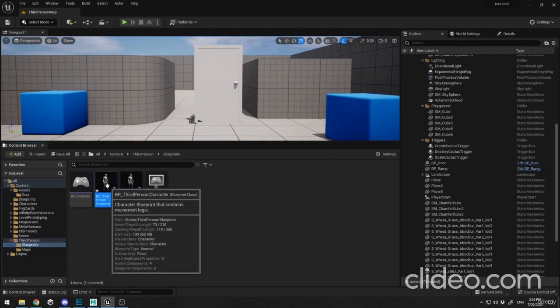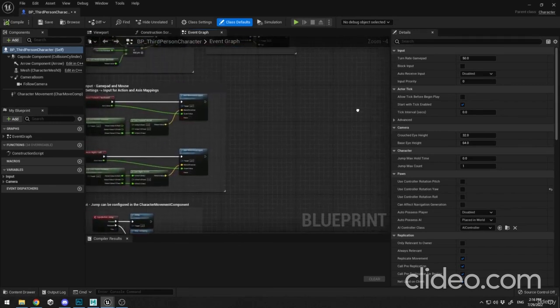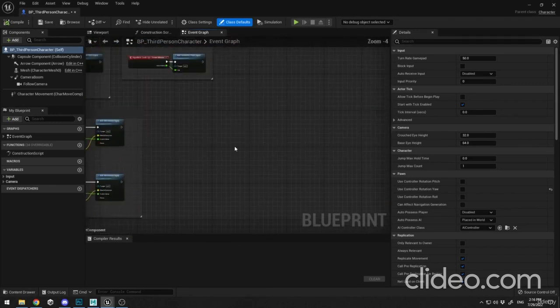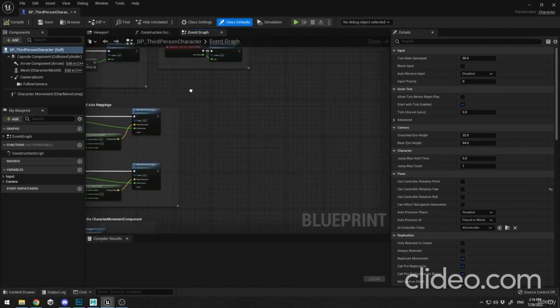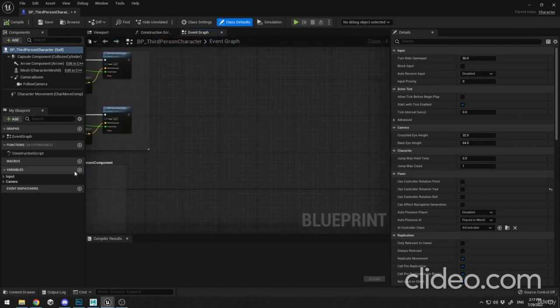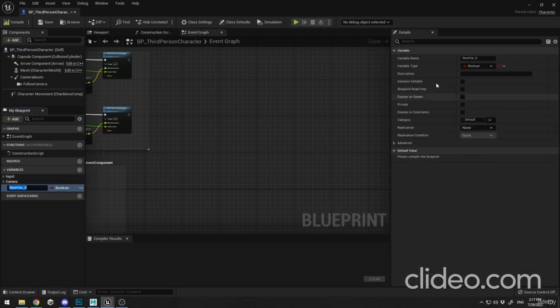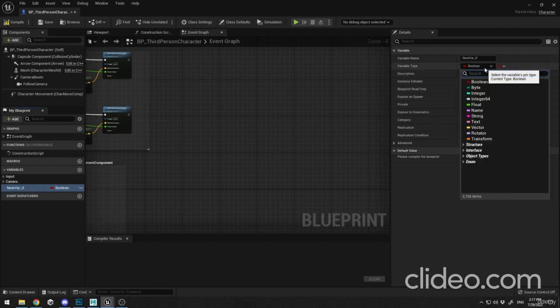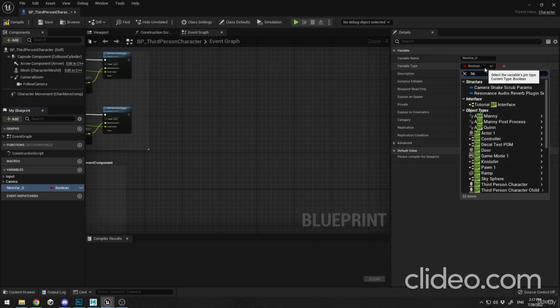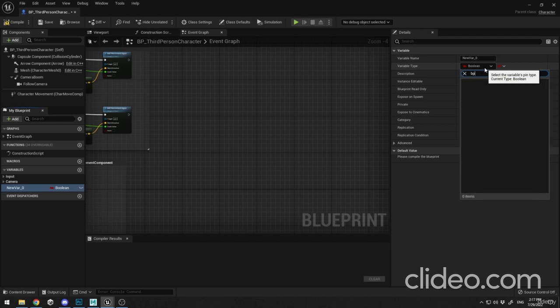I'm going to double click on my third person character. And here in the event graph, you can see all the things about our third person character. And what we need to do is we need to create a new variable. I'm going to click on create. And here from the variable type, I'm going to use the drop down and put BP_door. And here I'm going to hover on the BP door and I'm going to select object reference.